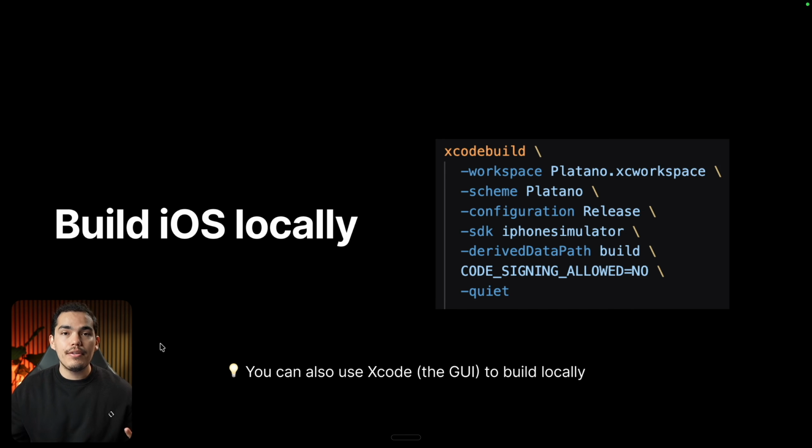Okay, so that's a build, release build for a simulator. It's not signed, right? It's easy to create, it's fast, and you can install it on simulators. It's great for end-to-end test.